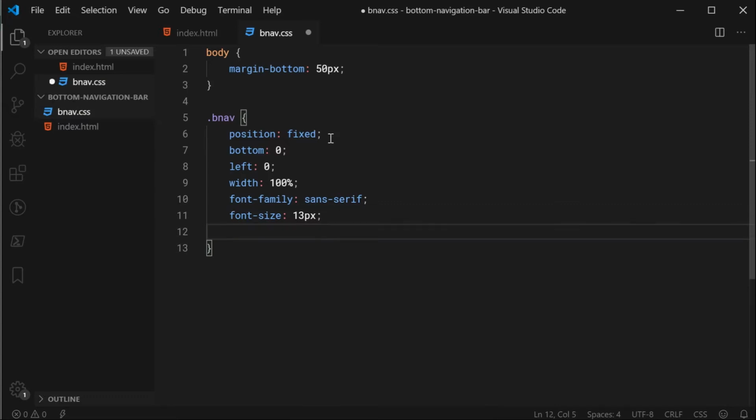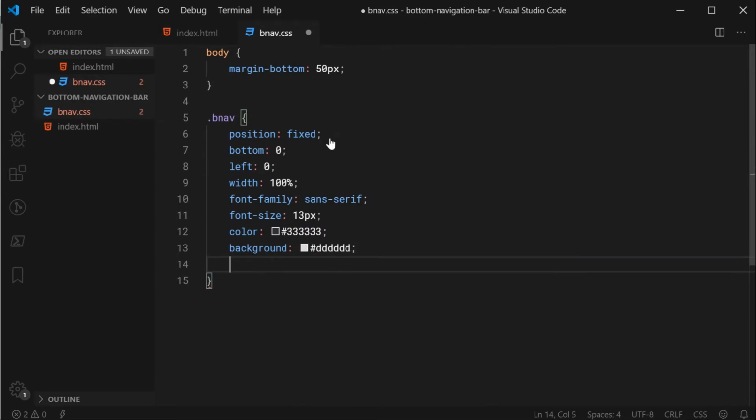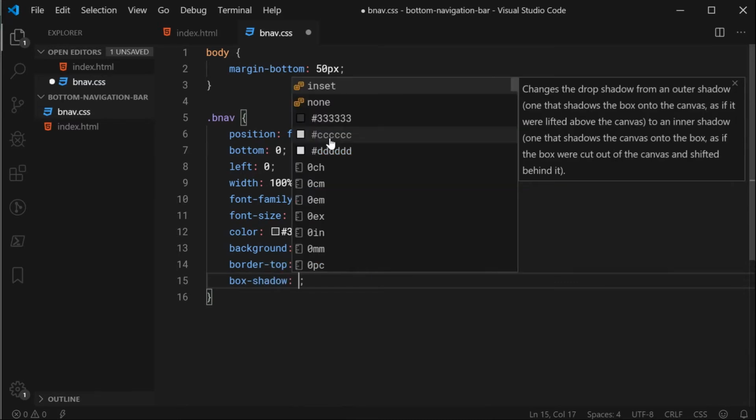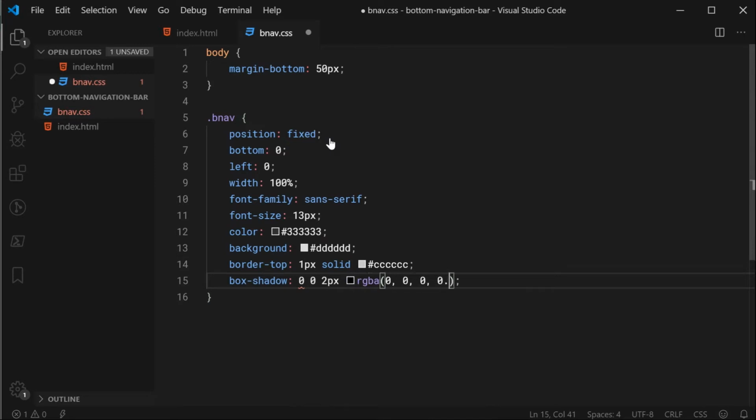Also want to set a different text color. Let's make this a dark gray, and a background which is going to be a light gray. Also a border top of 1 pixel, and then solid, and then #ccc. Along with that, also a box shadow of 0, 0, 2 pixels rgba(0, 0, 0, 0.25). Now, of course, you may not like the box shadow, and maybe you just want to go for the border, or maybe just the box shadow. Completely up to you. I think this looks not bad.